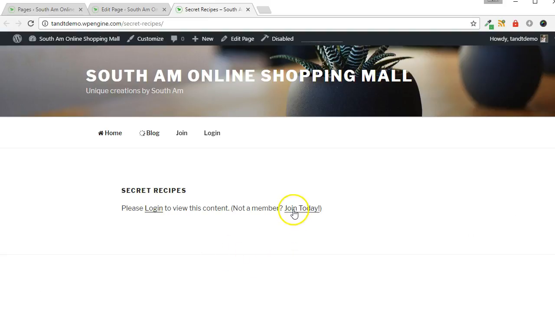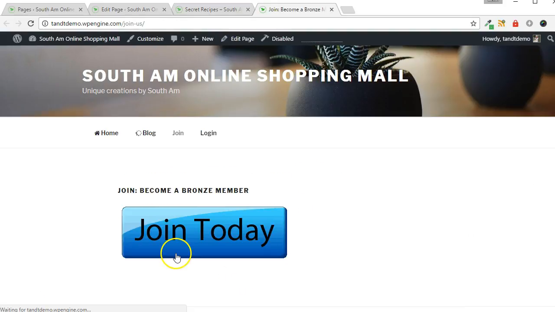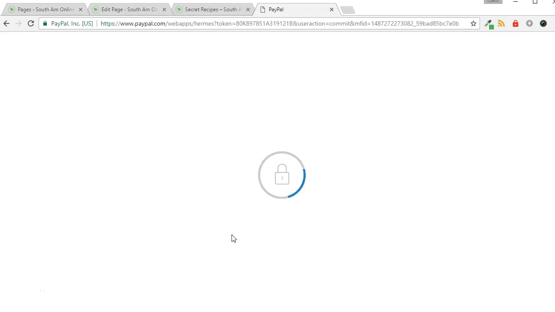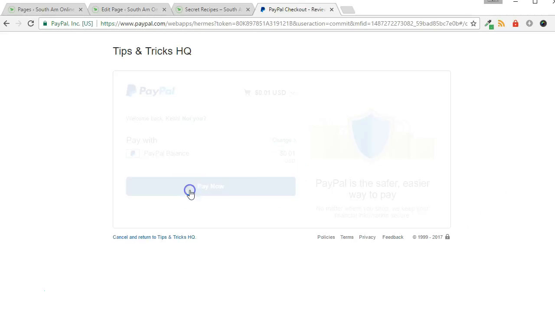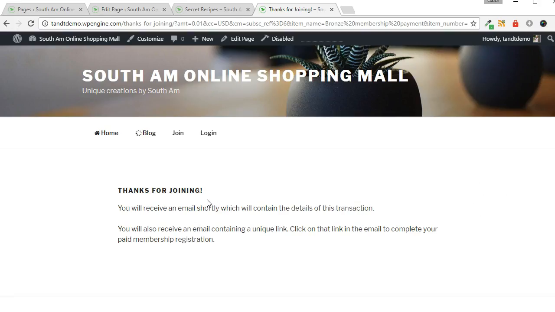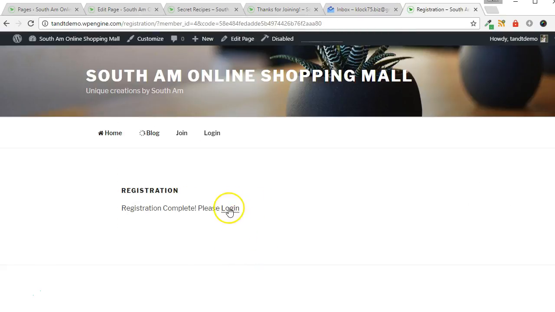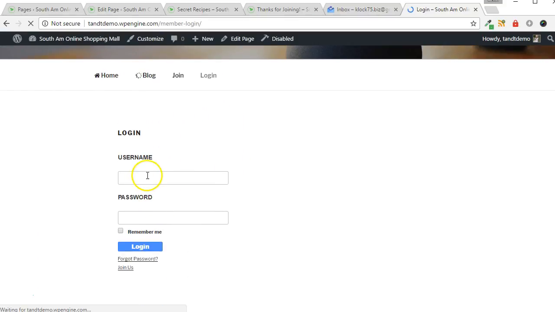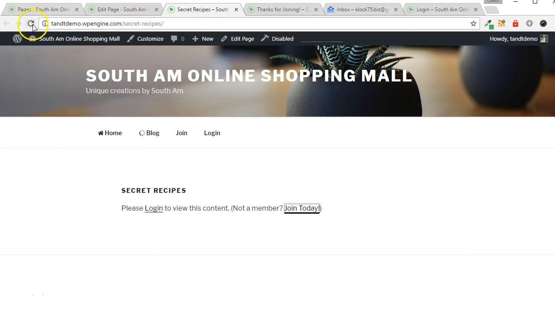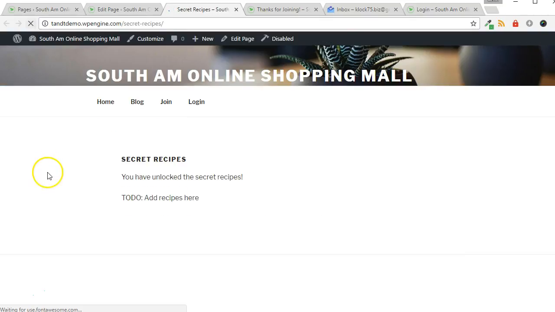To test, click the Join link. Click the Pay button and make the payment. Click the link in your email. Complete the registration. Now click the Login link to log in. Remember too that there is an option within WP eMember that allows you to auto-log in a member upon registration. Now, when visiting the protected page, you're able to see the protected content.